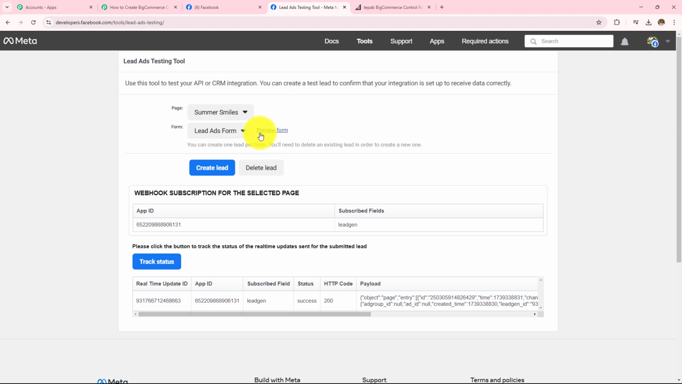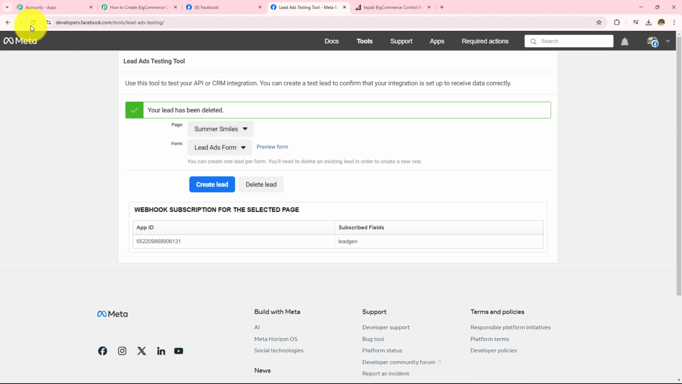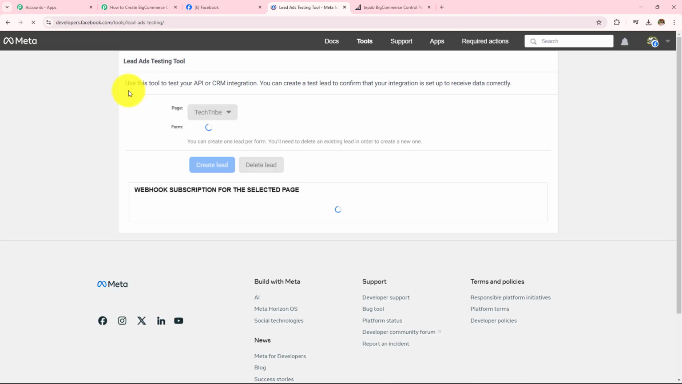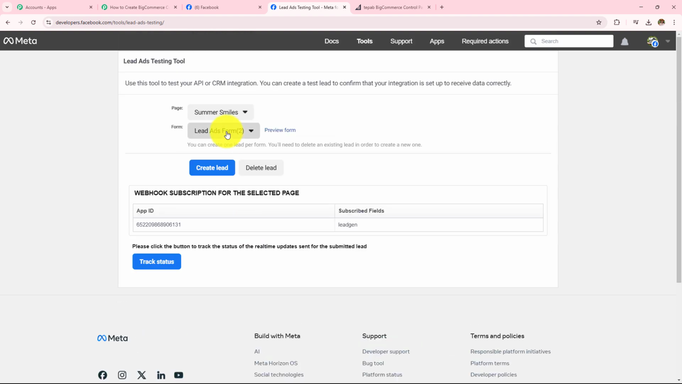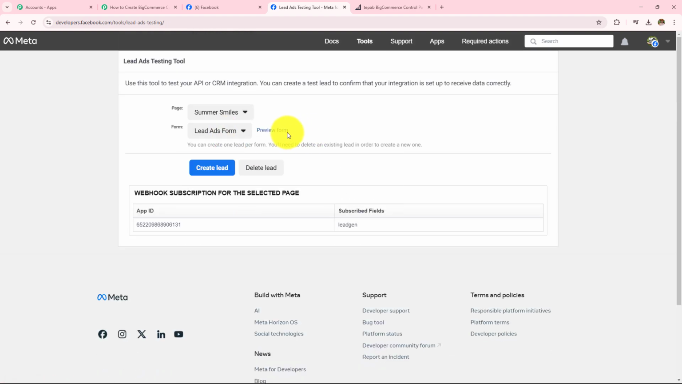Now, so as to submit this form, I am going to open my lead ads testing tool and submit this form by clicking on this preview form. But before submitting any form, we have to make sure that we first delete the lead and then refresh this page once. And then again, I'm going to select my page as Summer Smiles and then the form as lead ads form. Now I'm going to click on this preview form.